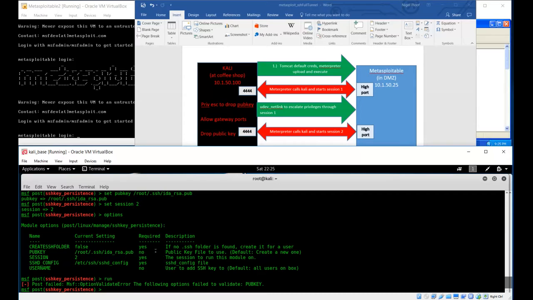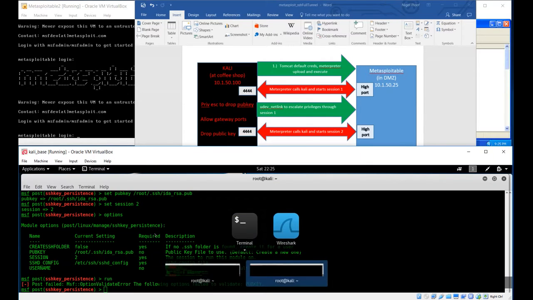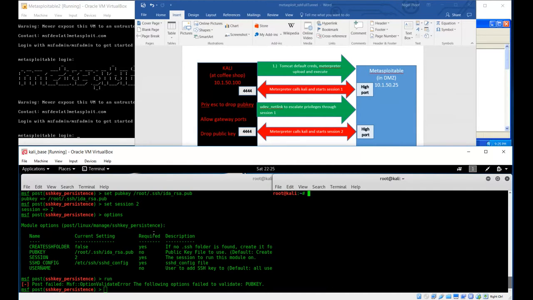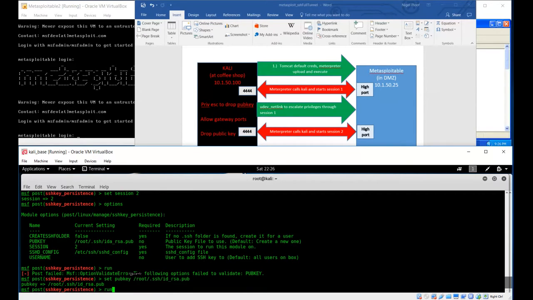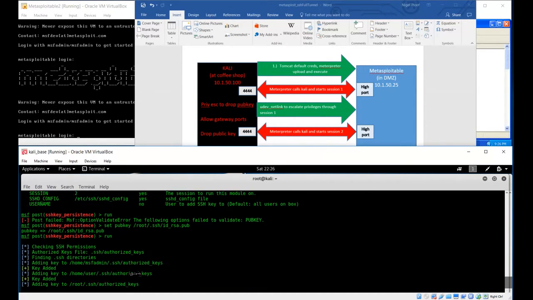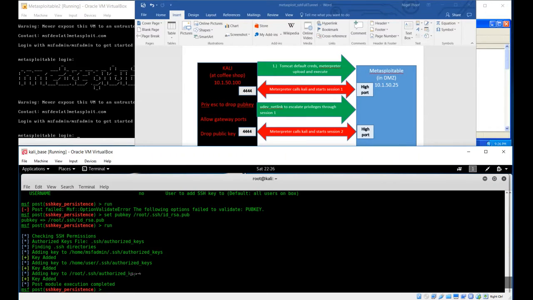I have my file path wrong. Let's see what we have here. Oop, I have an A in there. All right. Good deal.